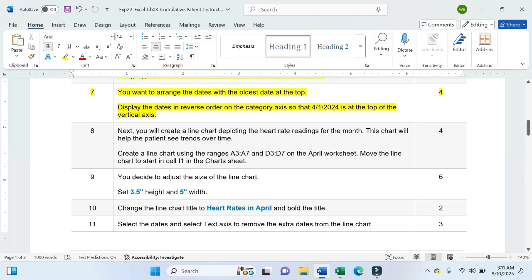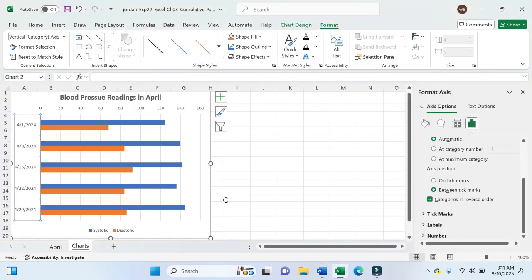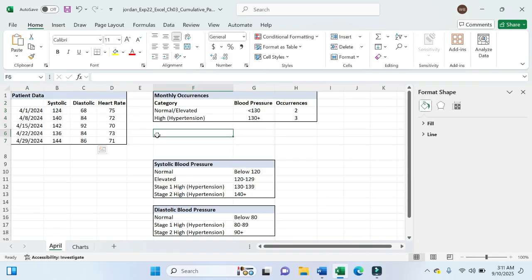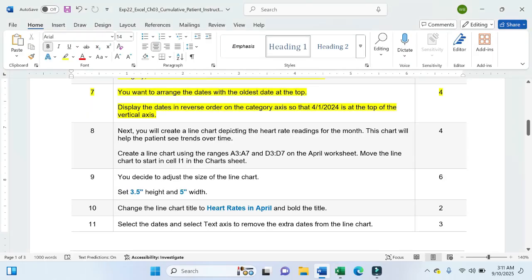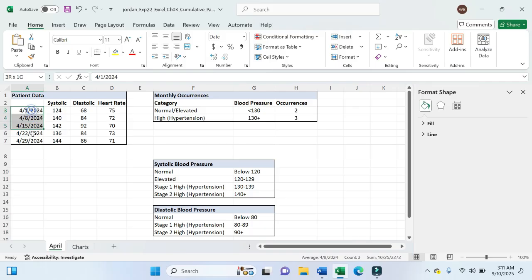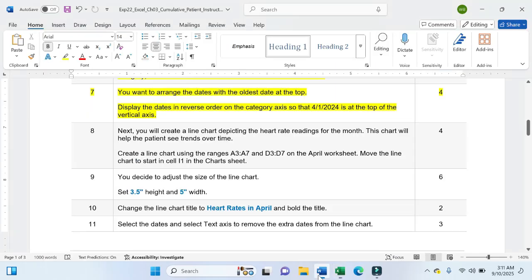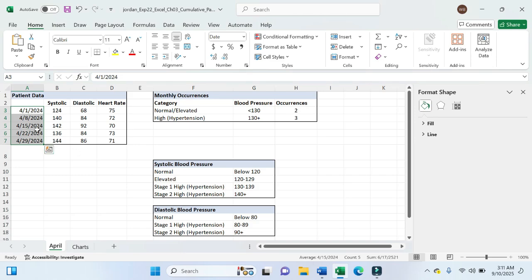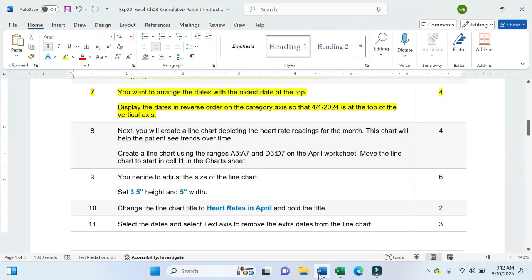Create a line chart using the range A3 to A7. Come to the April sheet, A3 to A7, and select another range, D3 to D7. For selecting the two ranges, first of all select this range and then press Ctrl and select this range. There we go. In this way you can select the two ranges on the April sheet.